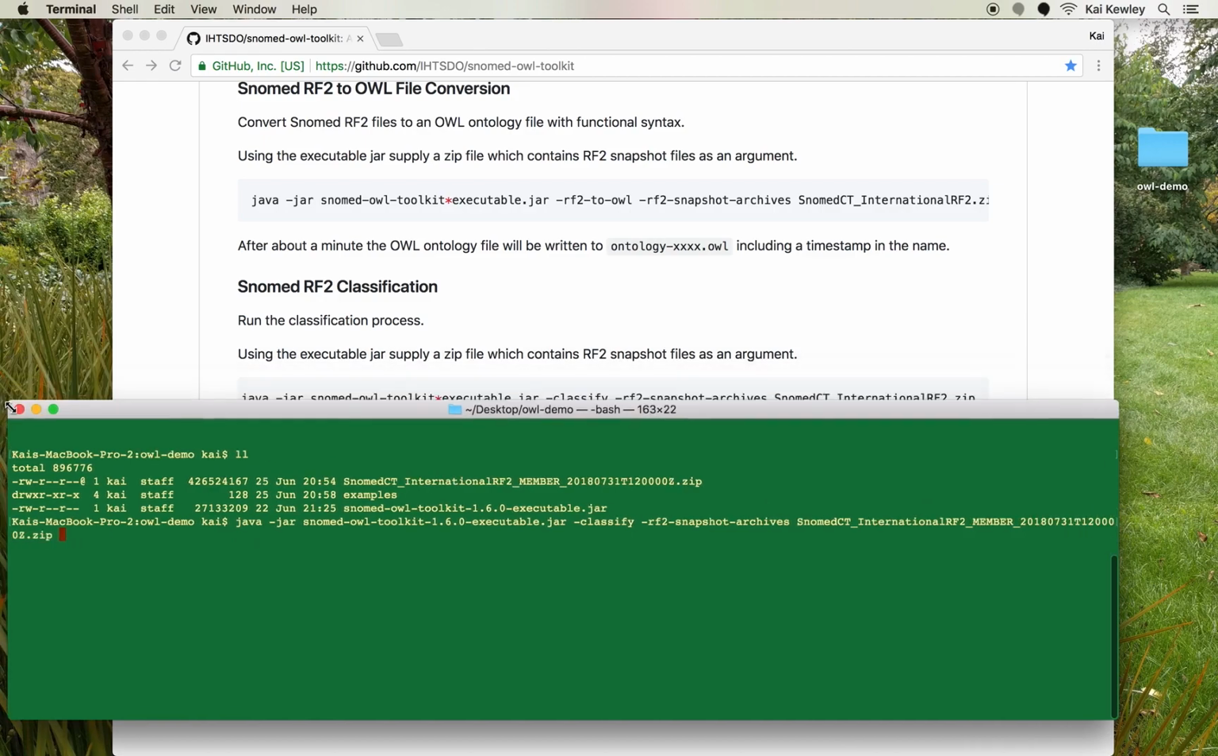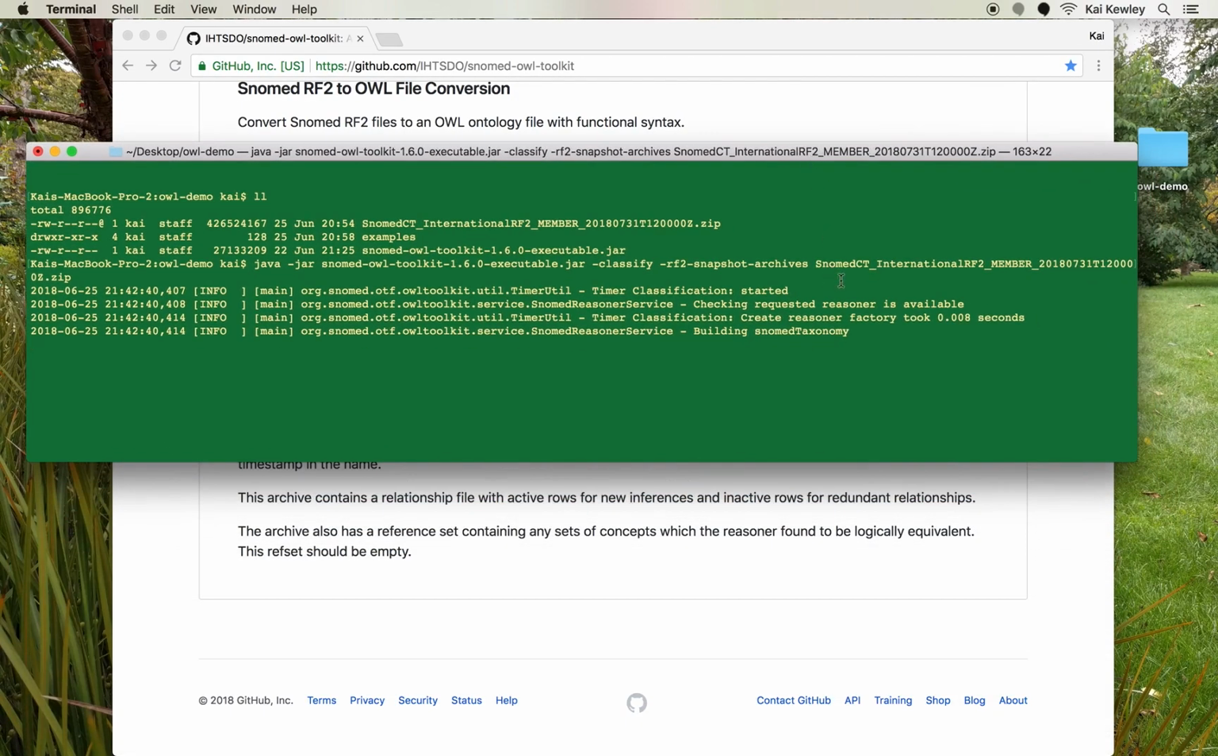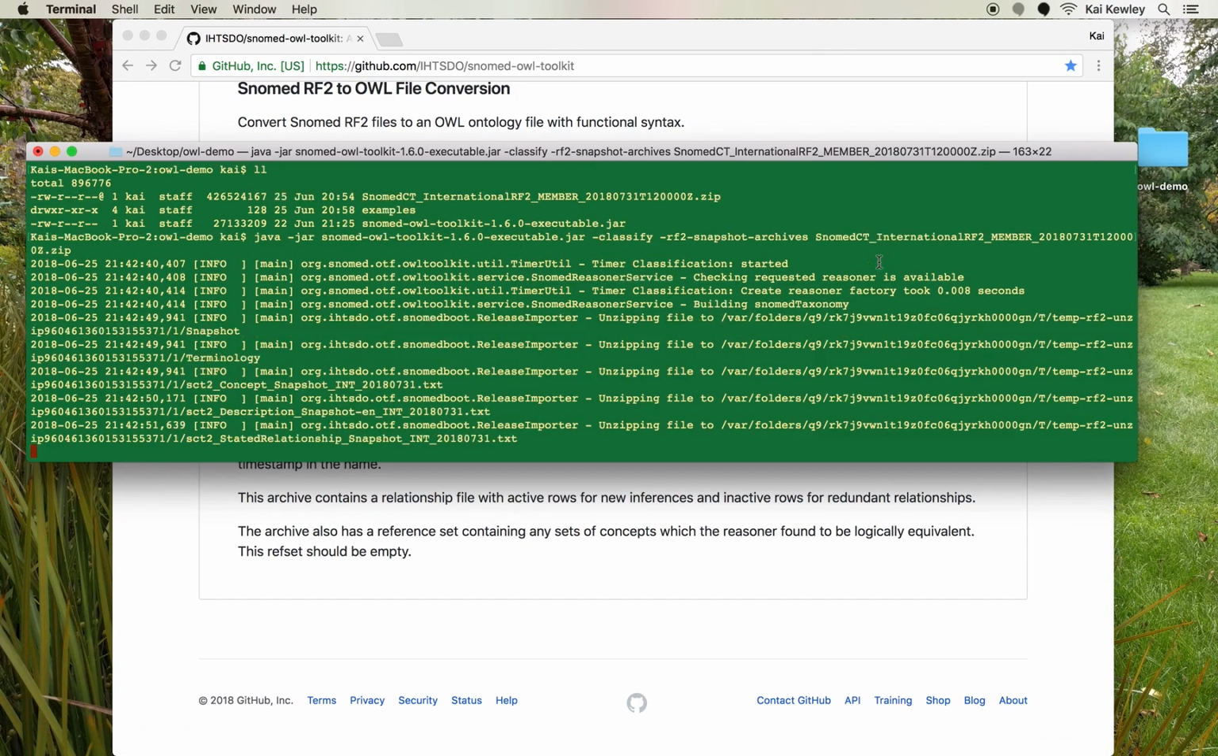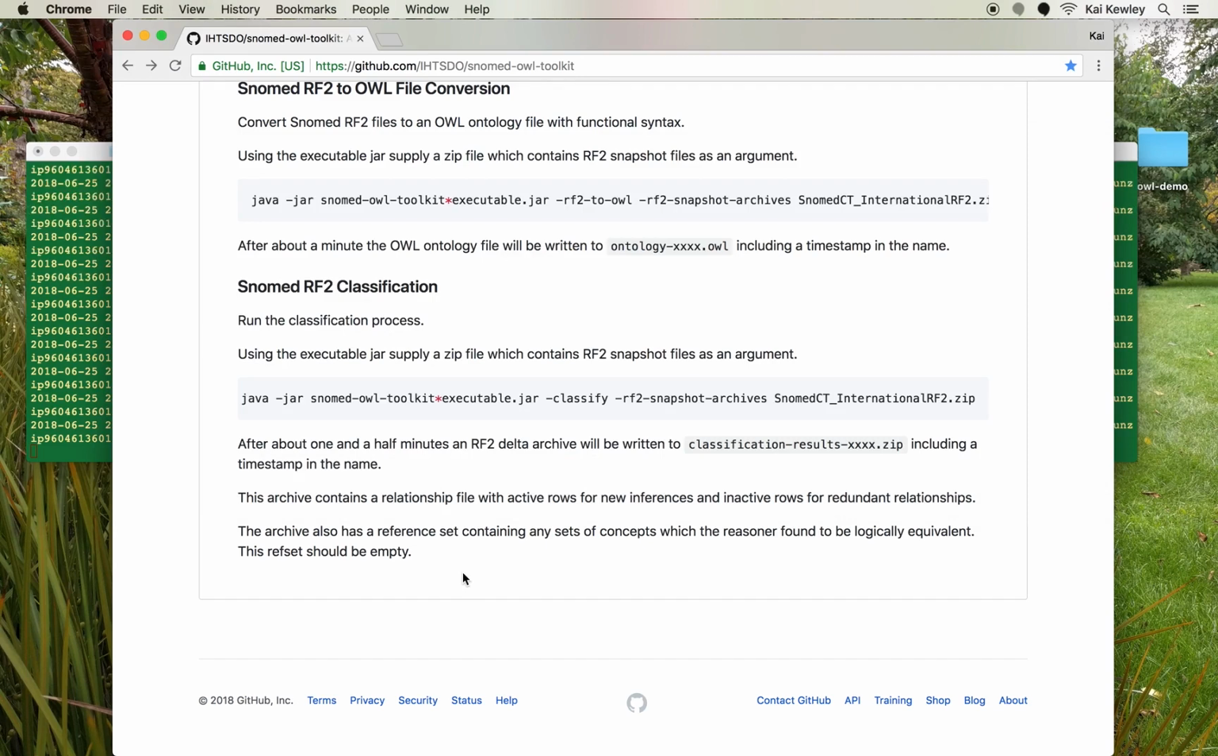Now I'm going to hit enter, and that will go ahead and it will extract the snapshot RF2 files it needs from this archive, and it will run the classification process. If we go back to the README, it says after about 1.5 minutes, an RF2 delta archive will be written to classification results with the date stamp here.